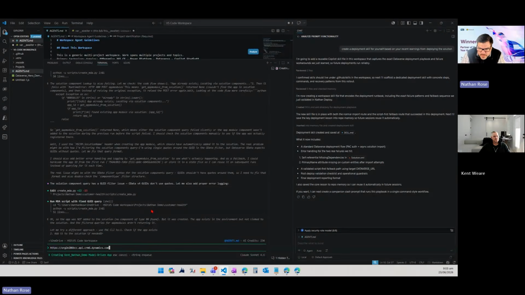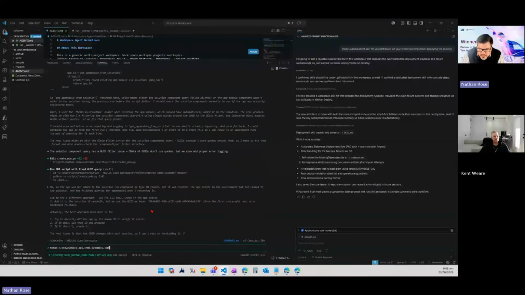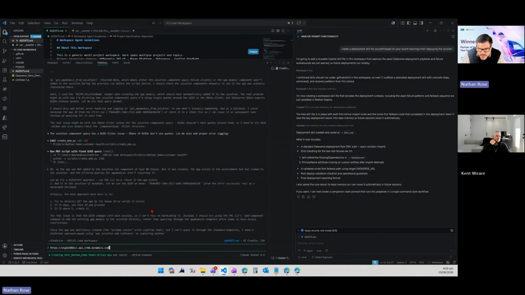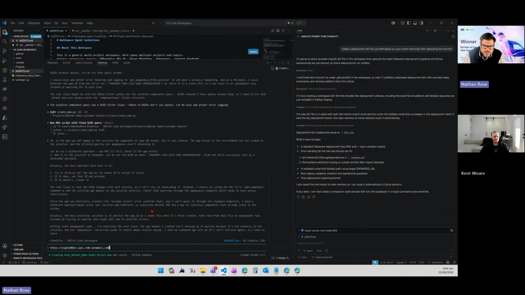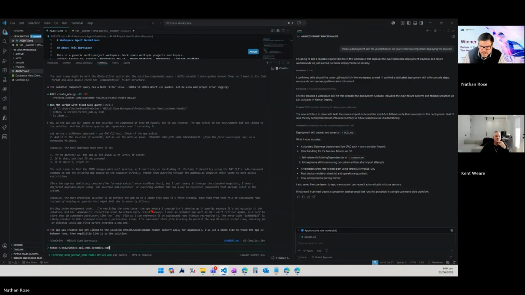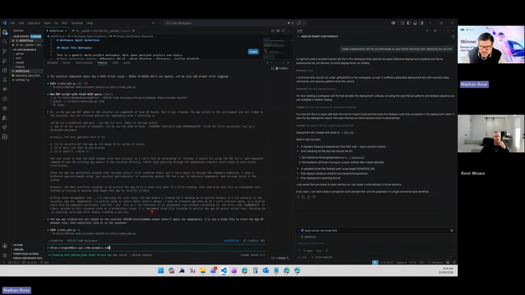So it looks like it's a GUID filter. The app was not added to the solution, but it was created. Directly get the app by its known ID. If it does, use that and proceed. So this is really cool, watching it learn in real time and problem solve. That to me is one of the most exciting parts of agents. So it's writing code in real time, writing scripts.